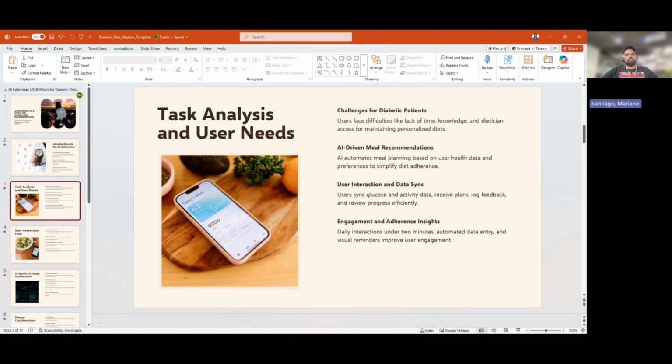So this is a task analysis that I performed for the core problem that I'm solving. Diabetic patients often struggle to follow personalized diet plans due to lack of time or limited knowledge or difficulty in accessing the dietitians. So my solution automates meal recommendations using machine learning, personalized based on user health data and preferences.